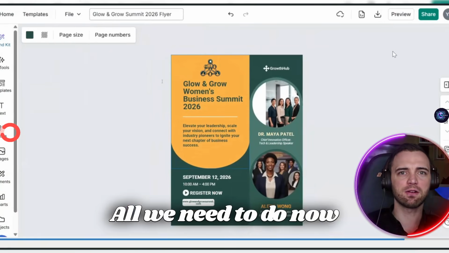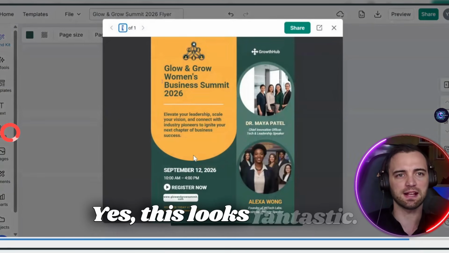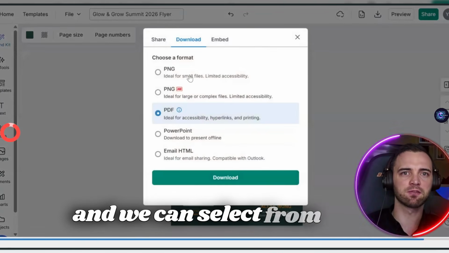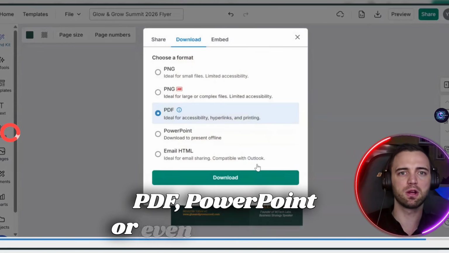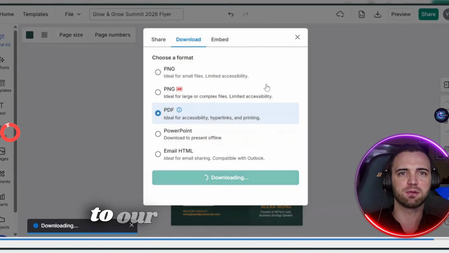All we need to do now is export or share it. First, let's take a preview. Yes, this looks fantastic. And if we want to download that, we simply go to the top right and we can select from PNG, PDF, PowerPoint, or even email HTML. Once we're happy, we press download, and that will be sent to our downloads folder.